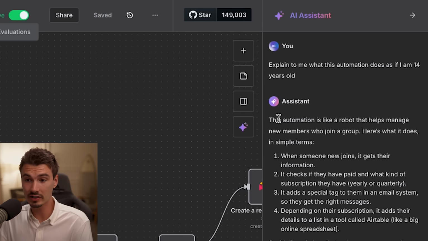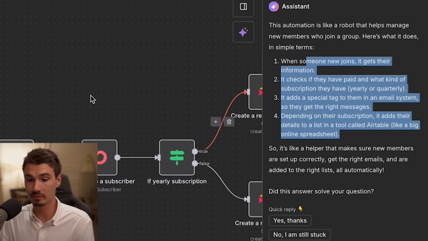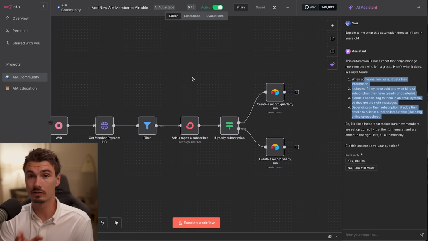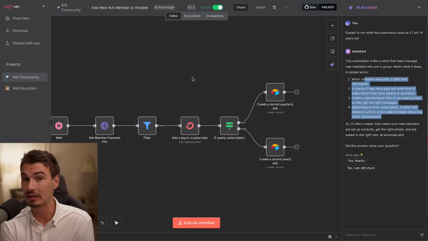And it tells me this automation is like a robot that helps manage new members who join a group. And here's what it does in simple terms. And then it shows the 4 steps very clearly. This is incredible because you could now import anybody else's automations and have this AI assistant explain it back to you in simpler terms.